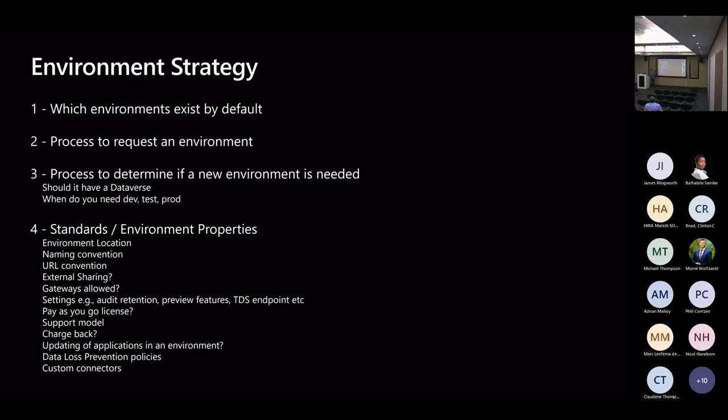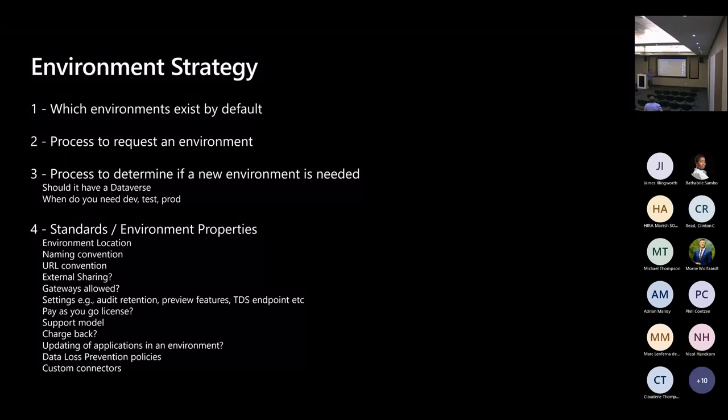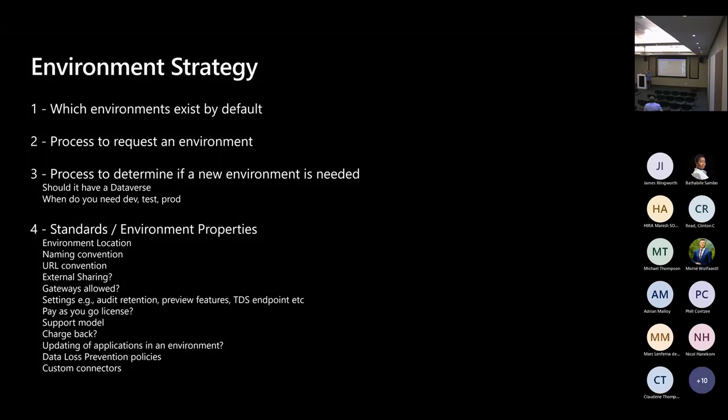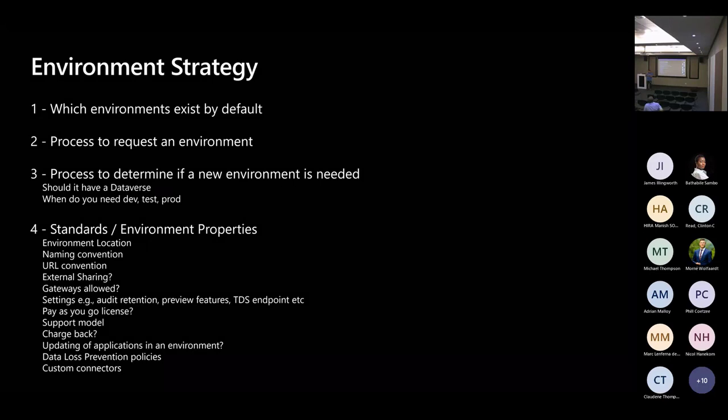Next, what's the process to determine if they need one? So a user requests one. Well, let's back up. Do they even know that they need one? But a user does request one. Should their solution go into an existing environment or should they get their own environment? And if they get their own environment, how many do they get? 1, 2, 3, 4? Dev, test, prod, or just one? I hope you're getting a sense of what this is.